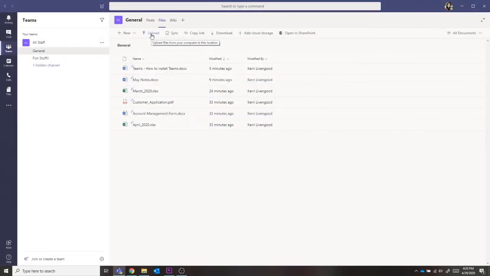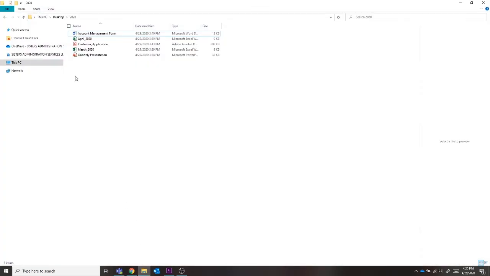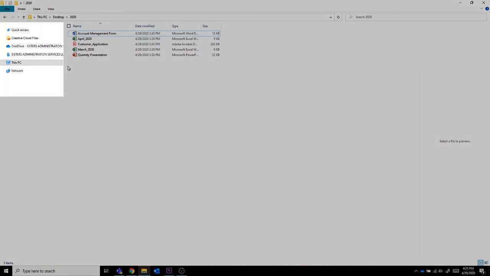Now that you have files saved to your Teams channels, you may want a way of accessing them outside of Teams. Next to the Upload button, there is a Sync icon. This will sync all files in your selected channel to your OneDrive. Once you sync your files in Teams, open your File Explorer on your computer and look at the left-hand column.